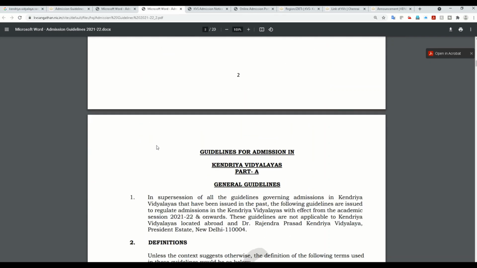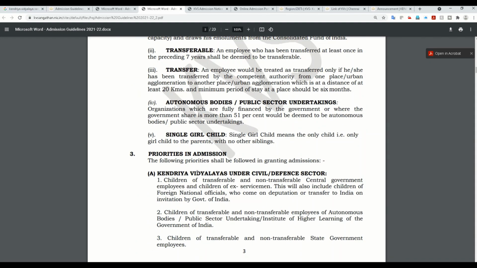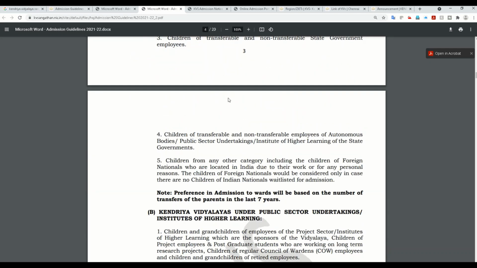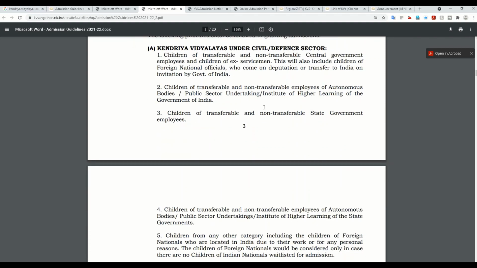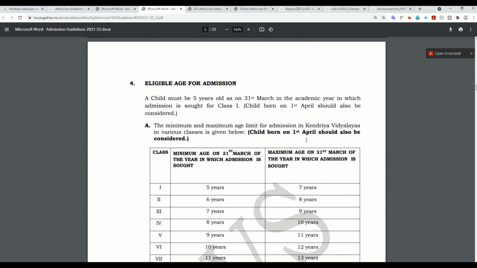Maybe I'll quickly go through it for you. There are definitions given. This I think we don't need here. Priorities in admission: based on the location of the Kendriya Vidyalaya, there are different priorities. If the Kendriya Vidyalaya is located in a military area, they will give preference to the students in that military location. This is for public sector units. So again, go through here.